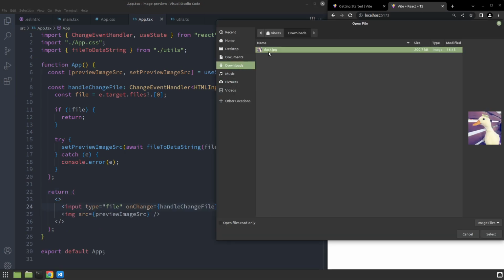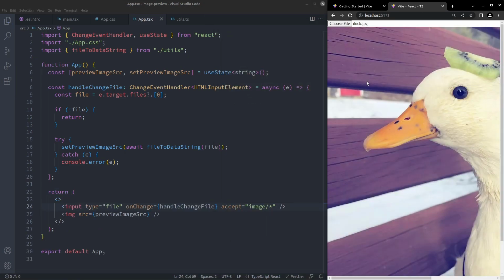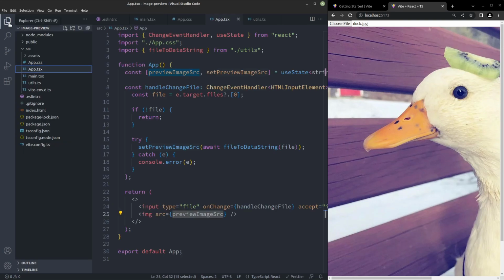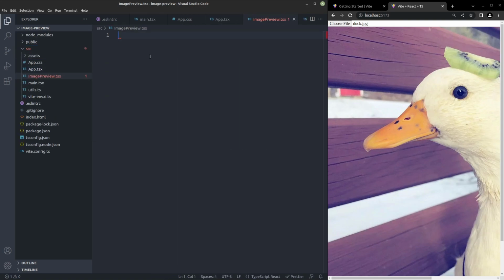Let's test it. So I've selected an image through a file input, and now the image source is the contents of the image that I've selected. We can now move on to create our image preview. Create a new file called imagepreview.tsx and create a new function with the same name.